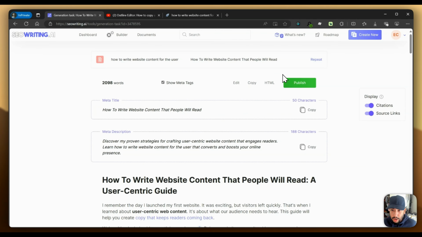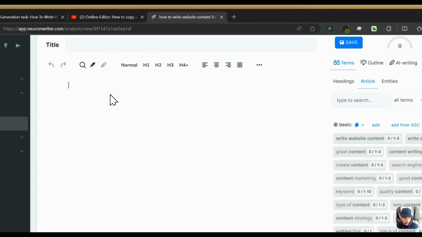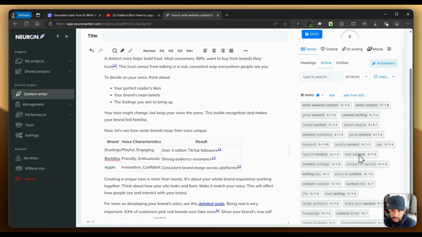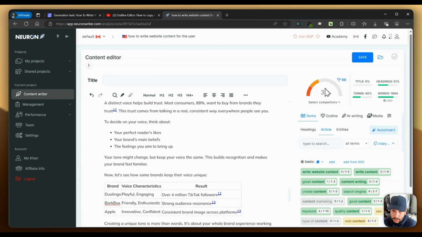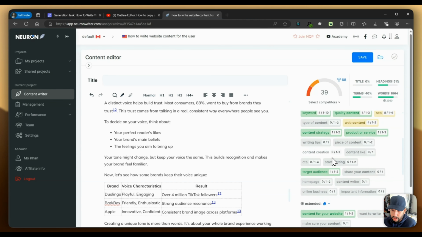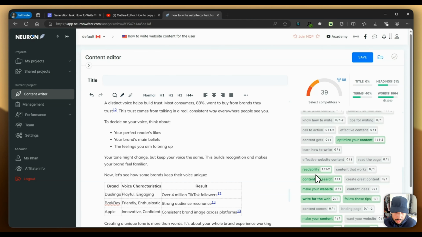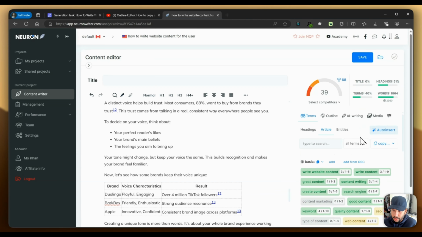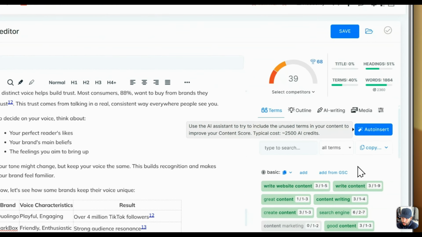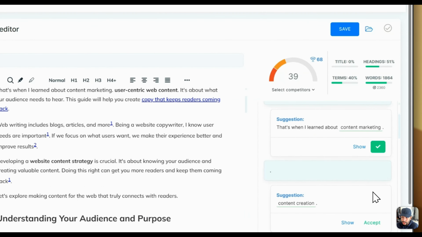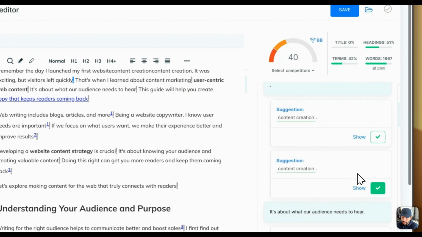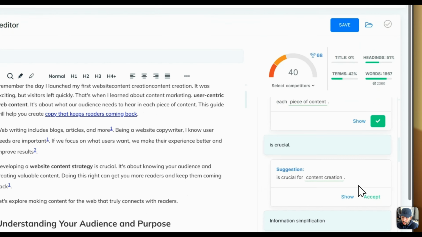Let me copy the article. Let me paste it into Neuron Writer. I just want to see if it actually inputted the keywords. And let's go here. It is telling me I got a score of 39, and it's missing a bunch of these keywords: type of content, piece of content, content like. And as I mentioned in Neuron Writer, you can improve this by using their AI generated workflow, which is basically I can auto insert, and it's waiting for AI generated content, and it's going to take pieces of the content and try to input these keywords itself. So accept, and you can see the score slowly go up. If I keep on clicking accept, see, it's slowly going up.